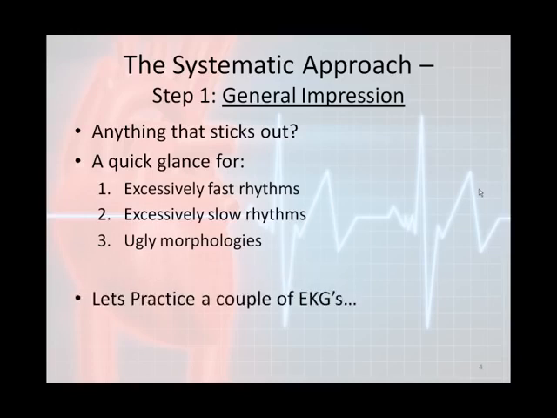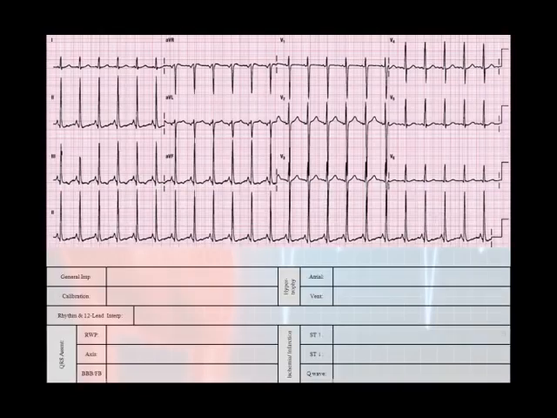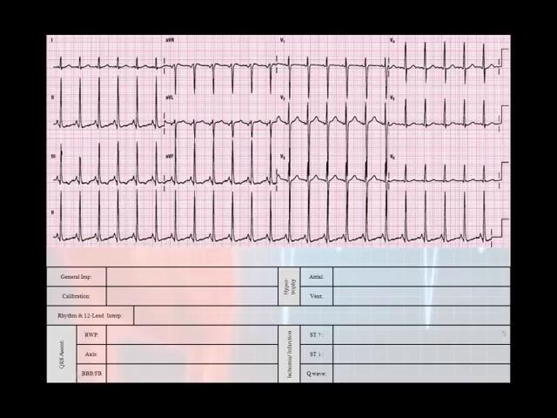So let's just practice a couple of these EKGs real quick just to give you an idea of what I'm actually looking for. When you first look at the EKG, you just want to take a quick glance at it. So what I'm going to do is show you a 12-lead like this, and then after a couple seconds, I will turn it off just like this, and then discuss what we might see, and then turn it back on. That quick glance is what you want to look at.